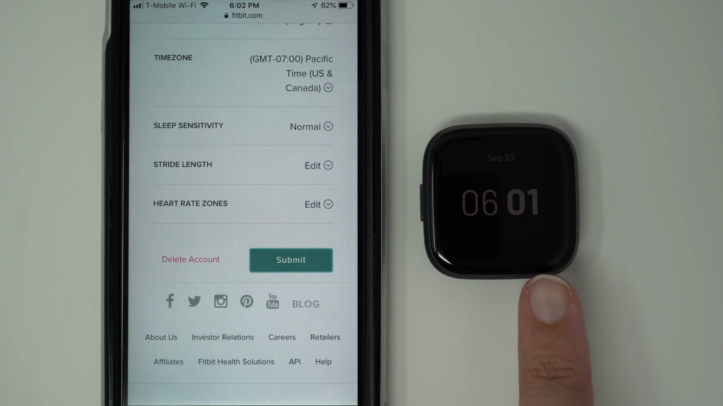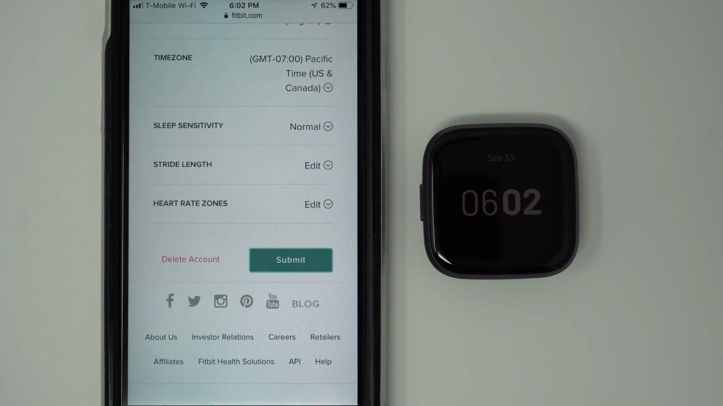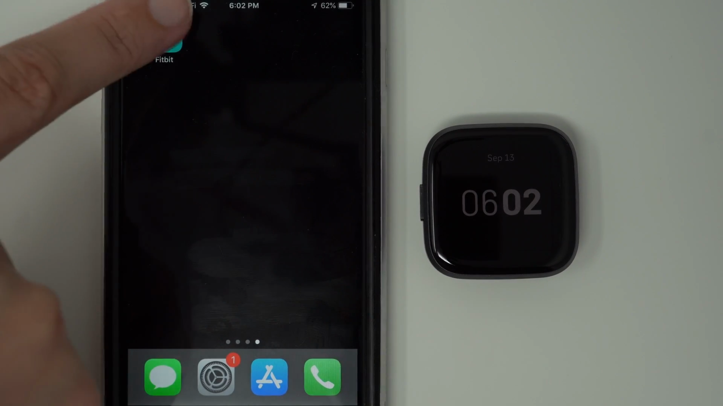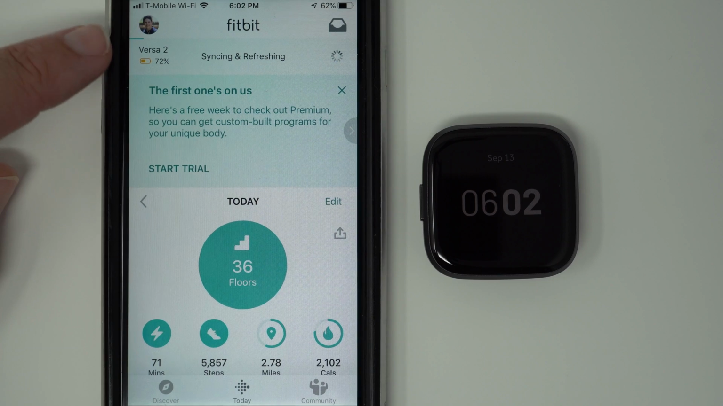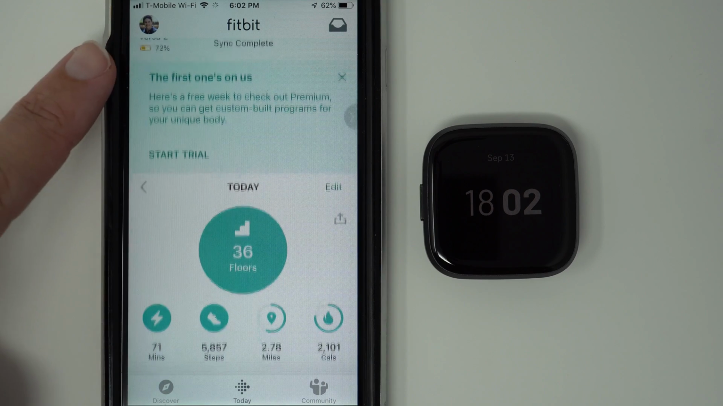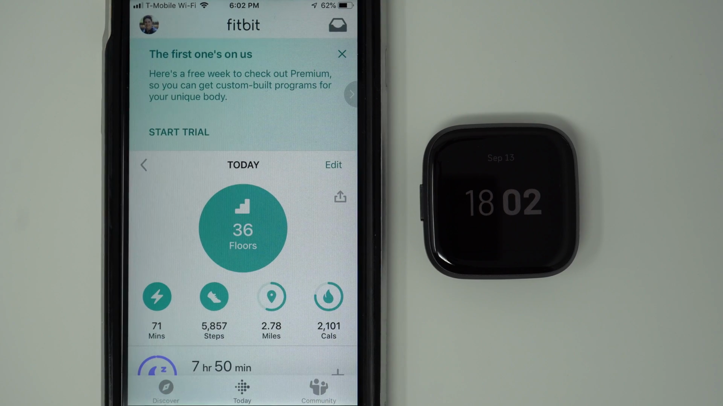Now you're not going to see it on your watch just yet, because your watch needs to sync. So what you can do is go to your Fitbit app, if you don't want to wait for it to sync. Tap on your profile picture, or it looks like it's syncing right now. There we go. So it synced on its own because I have all day sync enabled.